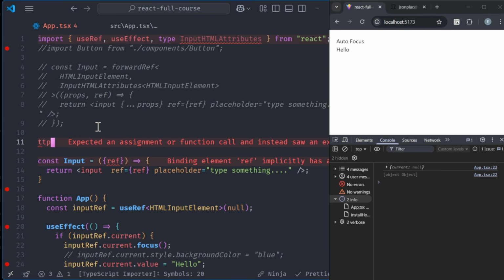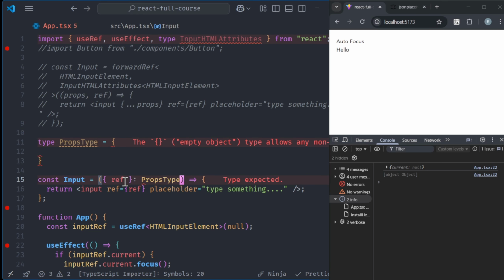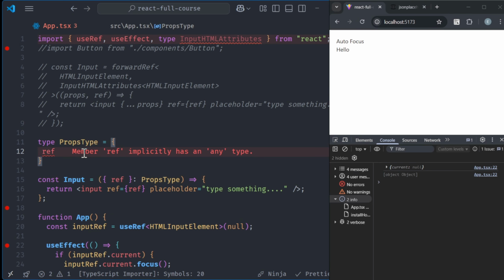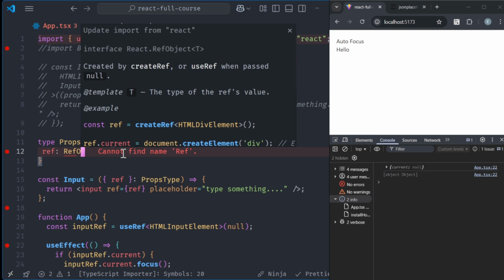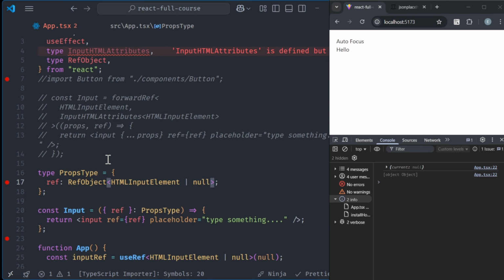Then we can set the type. I'll just say props type, and let's pass this here. And here you can see ref, let's import RefObject from React. We're going to give this the same thing we passed here, which is HTMLInputElement or null. So we're going to do the same thing here, HTMLInputElement or null. And then the error should stop.